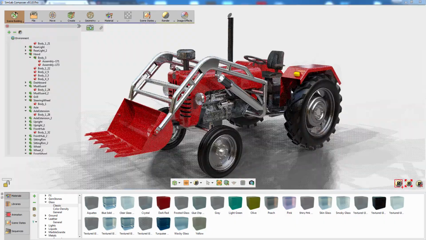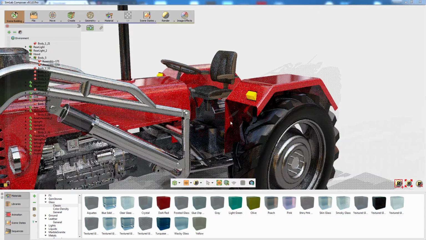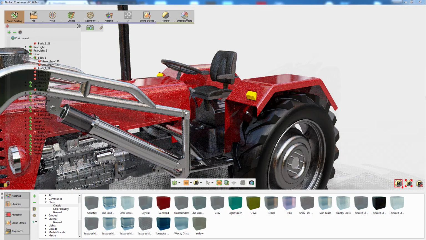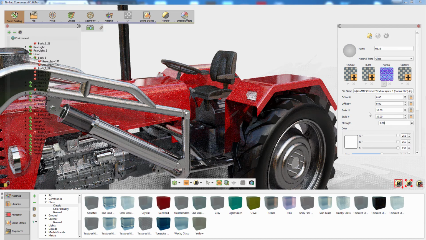Press F4 on the keyboard to start the real-time rendering. The rear indicator light still has a default material applied to it. Drag a glass material from the library and apply it to the rear light and adjust the color and make it yellow.